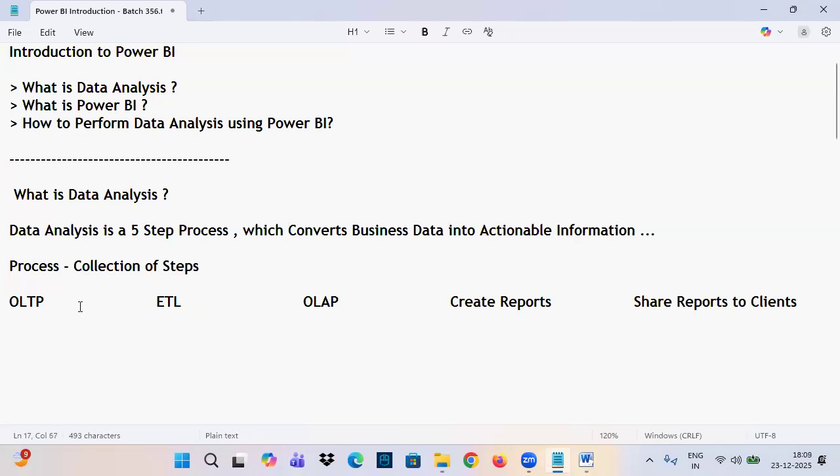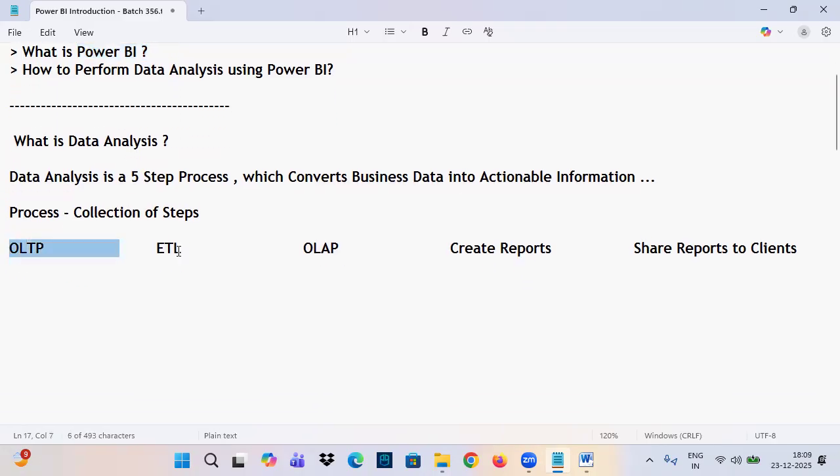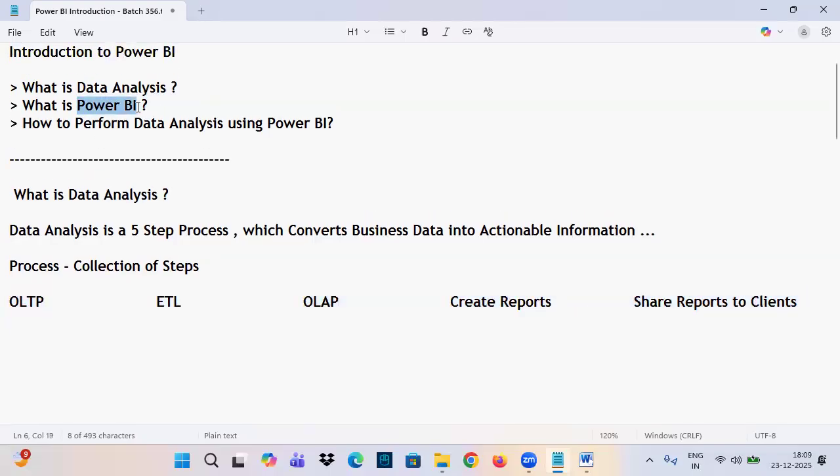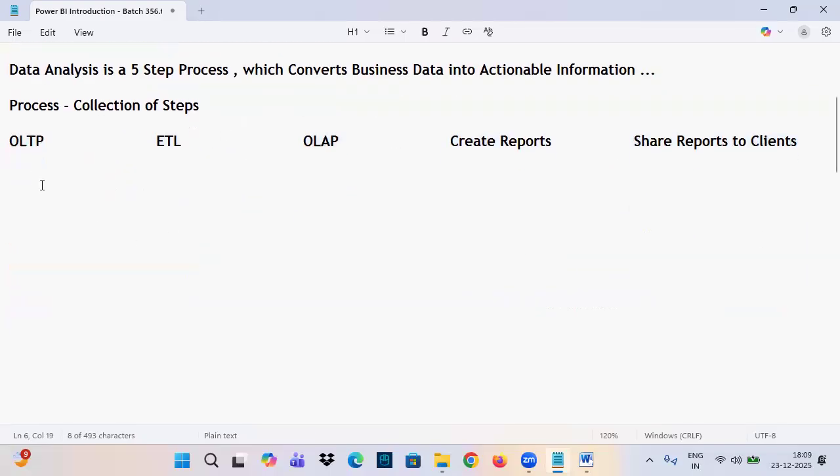We need to have the complete idea about these 5 steps. Then only we will jump into Power BI. If you know about these 5 steps, understanding Power BI becomes easy. So first, for the first 30 minutes, I'll make you understand these 5 steps. Once we understand these 5 steps, then we'll go and learn Power BI. That is easy. Okay, guys.